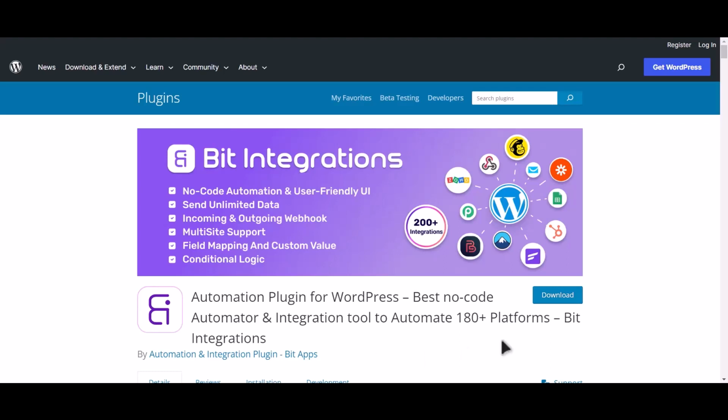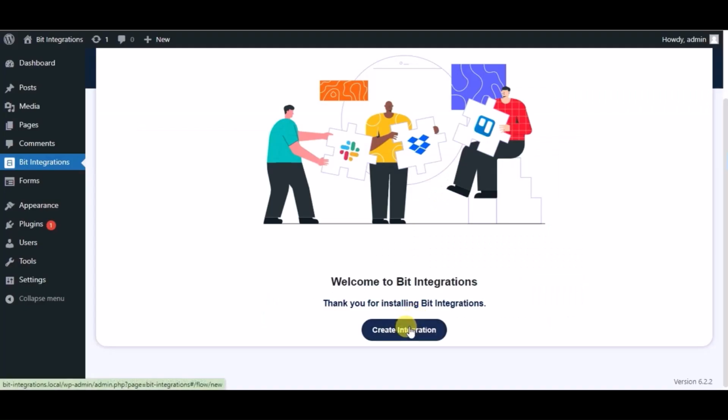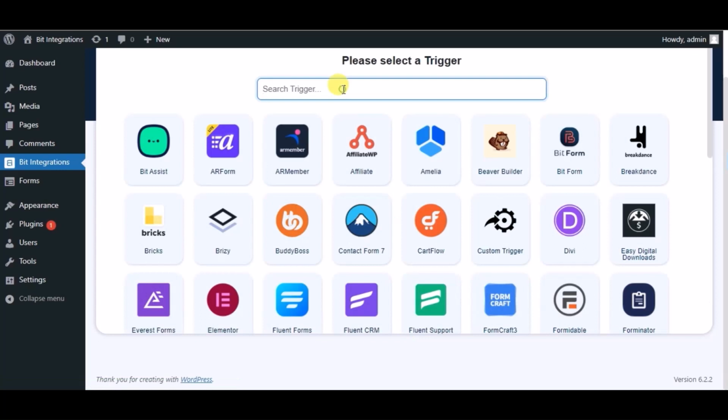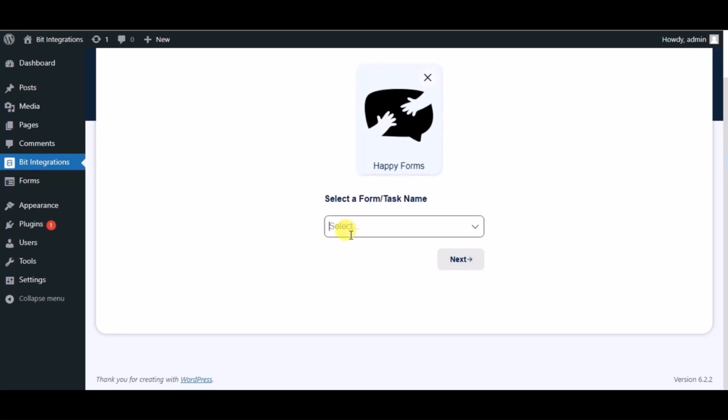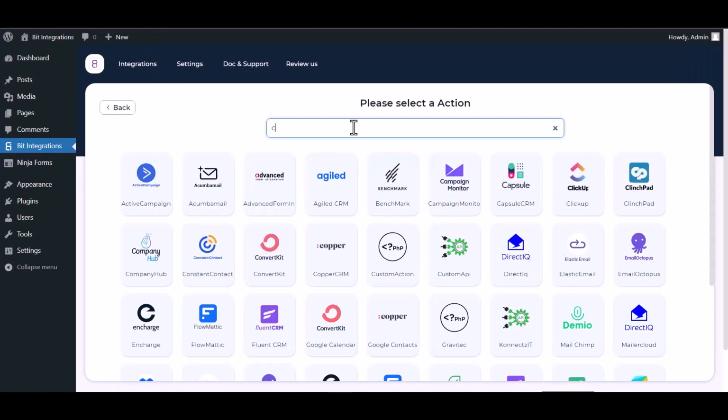I am utilizing the Bit Integrations plugin to establish a connection between these two platforms. Let's go to Bit Integration Dashboard. Click on Create Integration. Search for Happyform. Select a form. Click on Next. Now search and select an action ClinchPad.